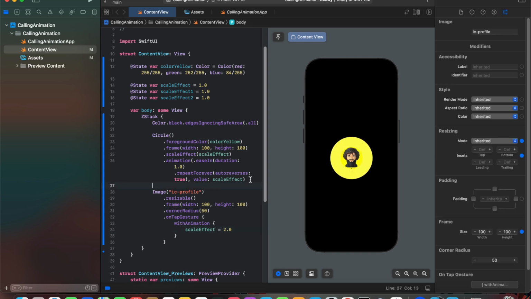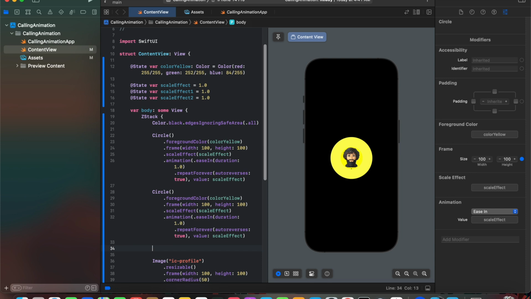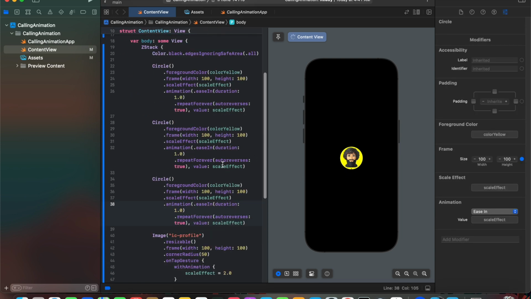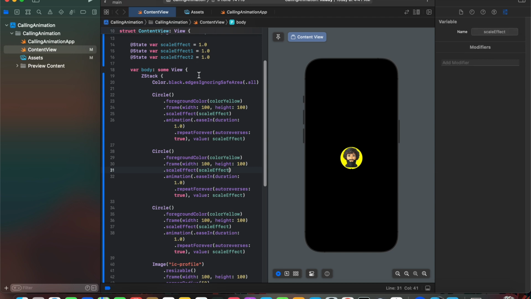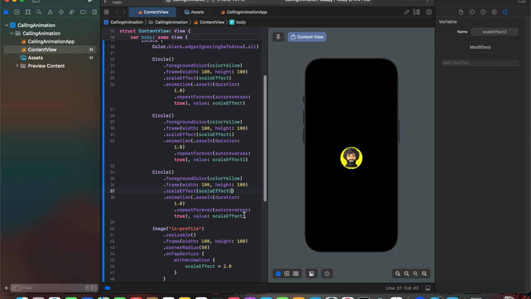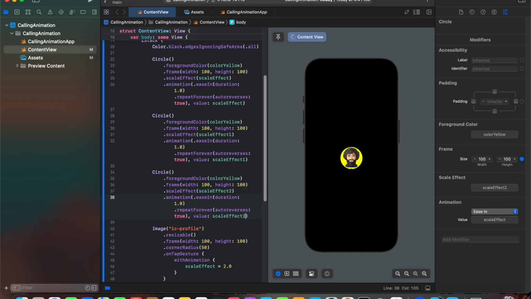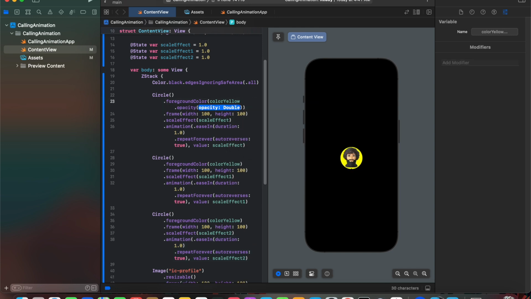Next we need to add 2 more different circles. So let's add the same 2 different circles beneath these circles, and we are going to change its scaleEffect by 1, and for the third circle we are going to update its scaleEffect to 2. Apart from that, let's add opacity to these circles. So let's add opacity of 0.3.